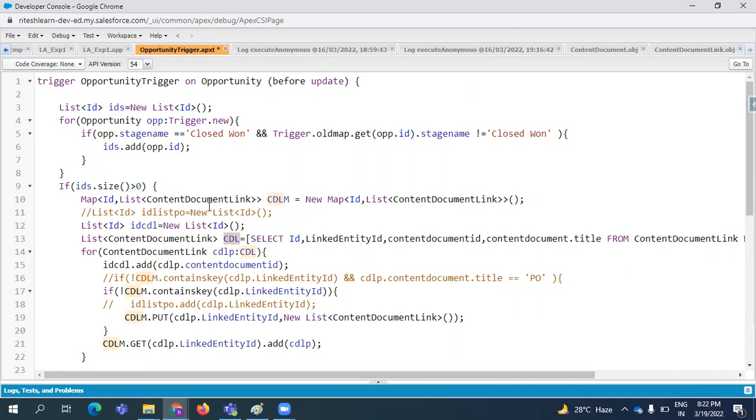Now, what do we need to do? We need to create a map and populate it. What information will this map have? The key will be the opportunity ID, or linked entity ID, and the value will be a list of content document links. Definitely there could be multiple files attached to a record, so it could be a list. So we are creating a list inside the map to store all the content document link records mapped to the linked entity ID.